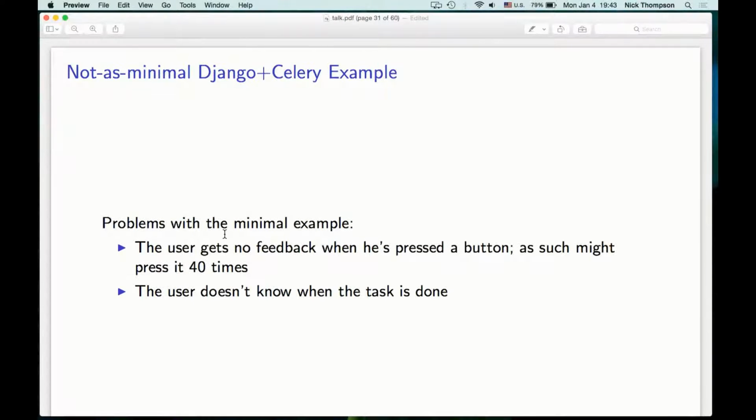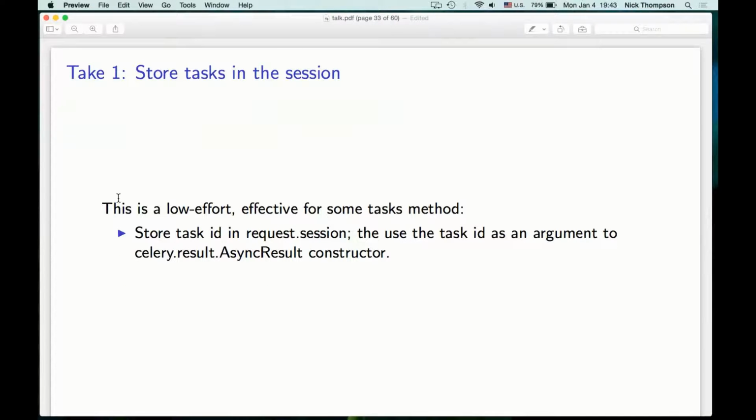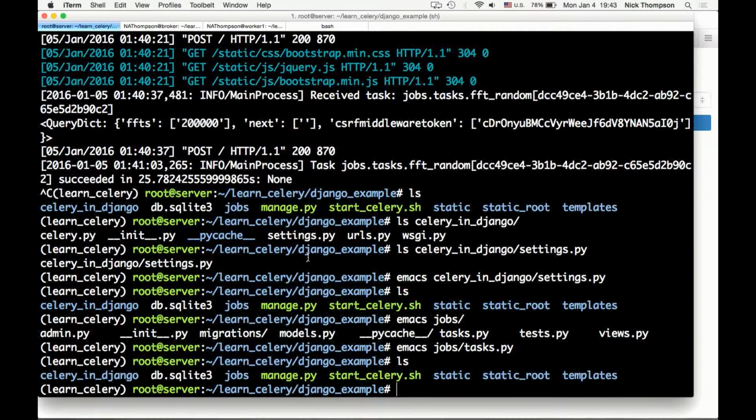So these are the problems with this minimum example. You don't get any feedback. You don't know when the task is done. You don't know how long the job will run. So in order to improve this, you've got to start storing this task ID in the session. And that allows you to construct the Celery task later when maybe a user comes back. Okay.